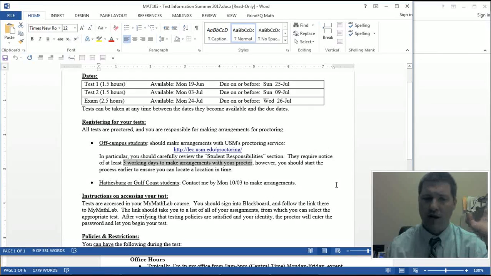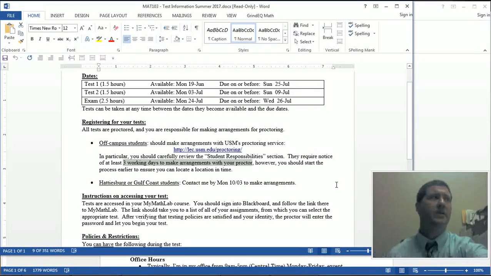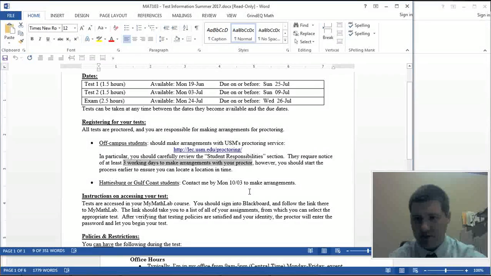From what I understand, you will find a proctor in your area, either at a university or a library, and then you will pass that information along to USM's proctoring service, and they'll coordinate, make sure that proctor has access to the test and things like that.